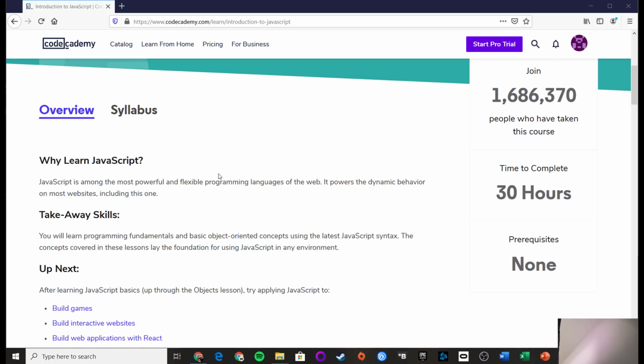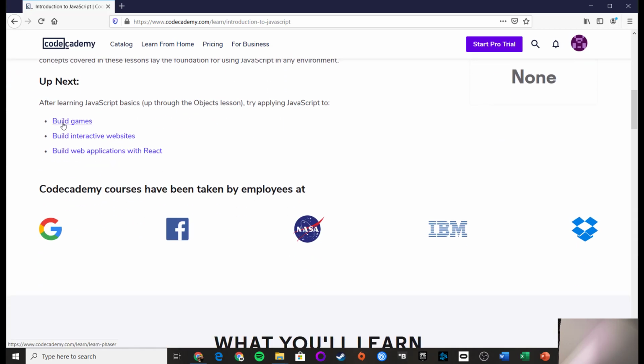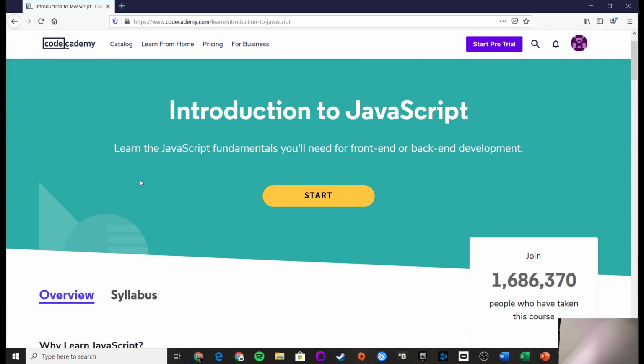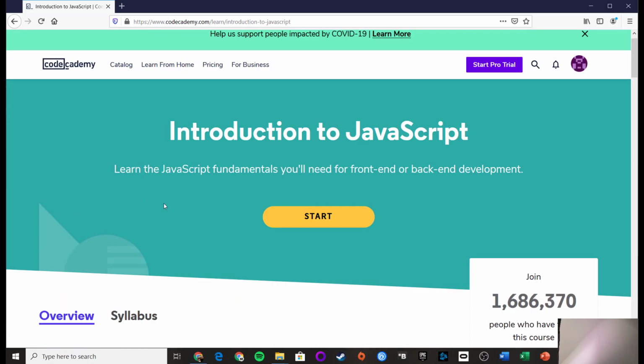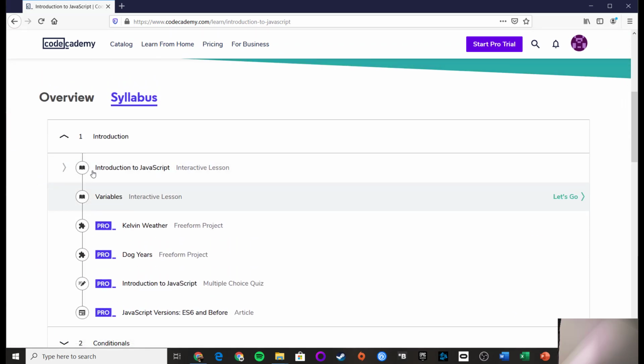Okay, so this will look through just some fundamental key things about programming, and as you can sort of see here, you can actually use it to build games, interactive websites, and there are a lot of other plugins and things like that. Something called jQuery, which this won't cover, is really useful. So let's have a look at the syllabus. We're only going to be doing these non-pro sections.